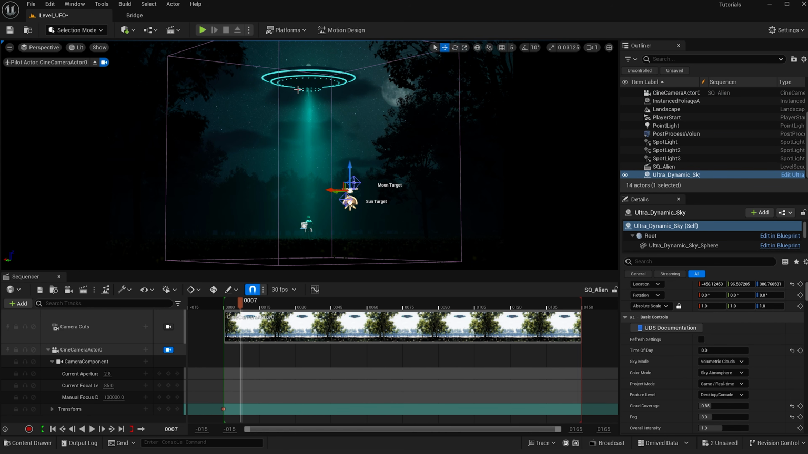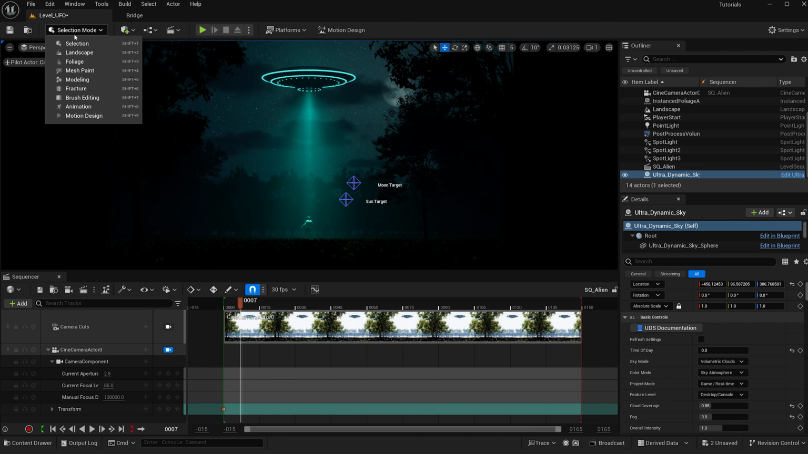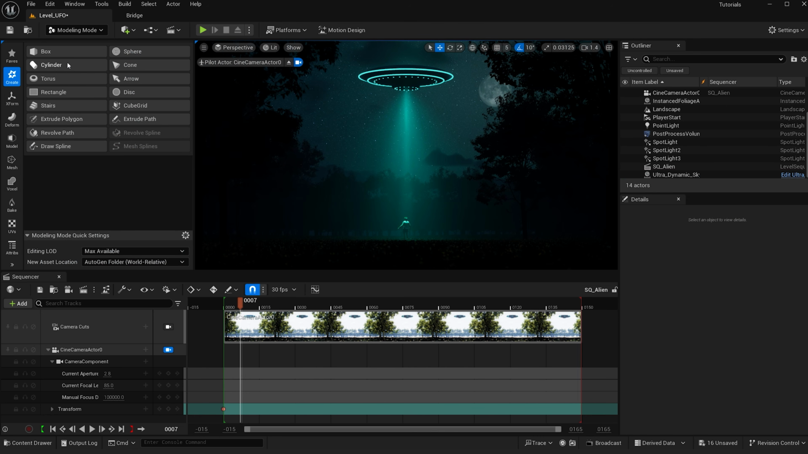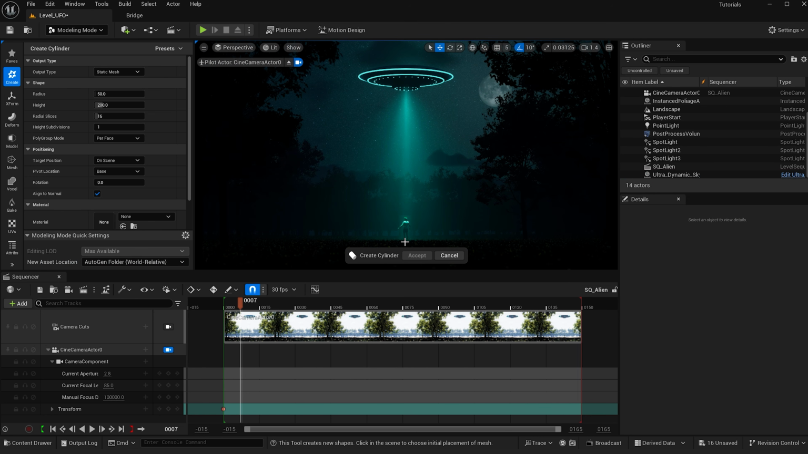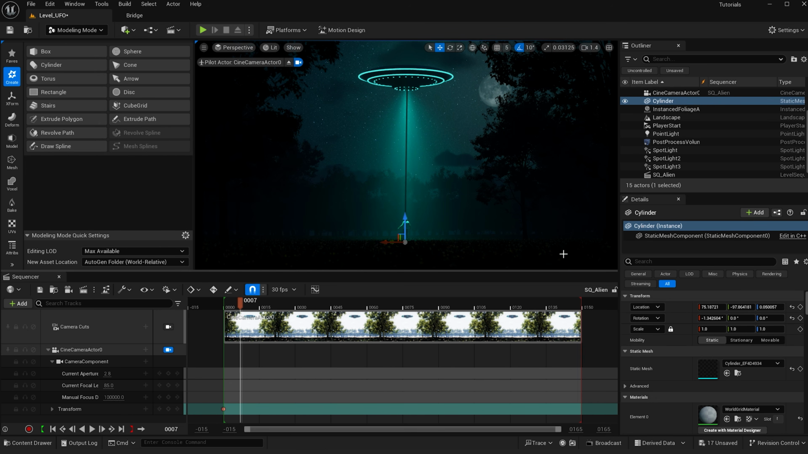So now I'm going to add some lights going down from my sphere lights. And instead of using an actual light to do that, I don't want to create more flickering, so I'm actually going to use a cylinder. So I'm going to go back to modeling mode. I'm going to add a cylinder to my scene. And I'm going to make the radius 5 to thin it out and the height 1200. Then I'm going to hit accept, and I'm going to rotate this 180 here, so then the pivot will be at the top when I raise it.